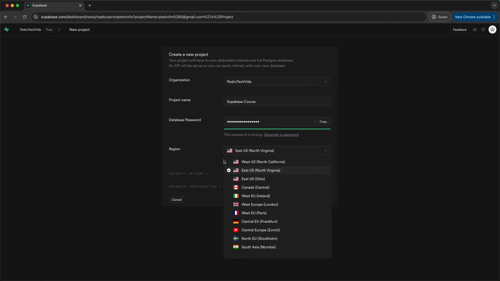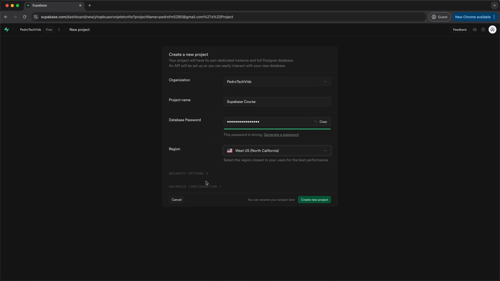Now the region. Choose the region that is closest to wherever your users are going to be. So basically, if you're making an app for people in India, or for people in, I don't know, London, maybe choose that location as the location of where your project is going to be hosted. I personally am in Vancouver, so I'm going to choose West US because it's the closest one.